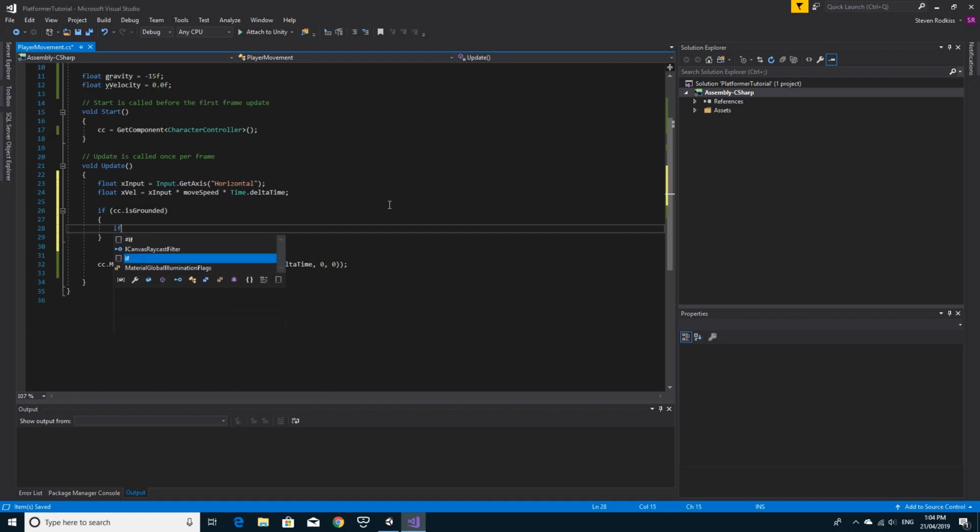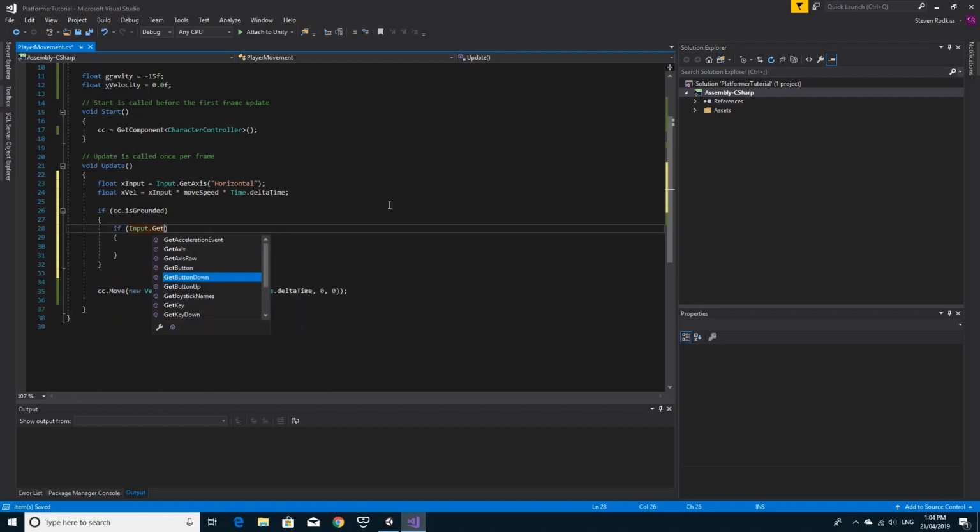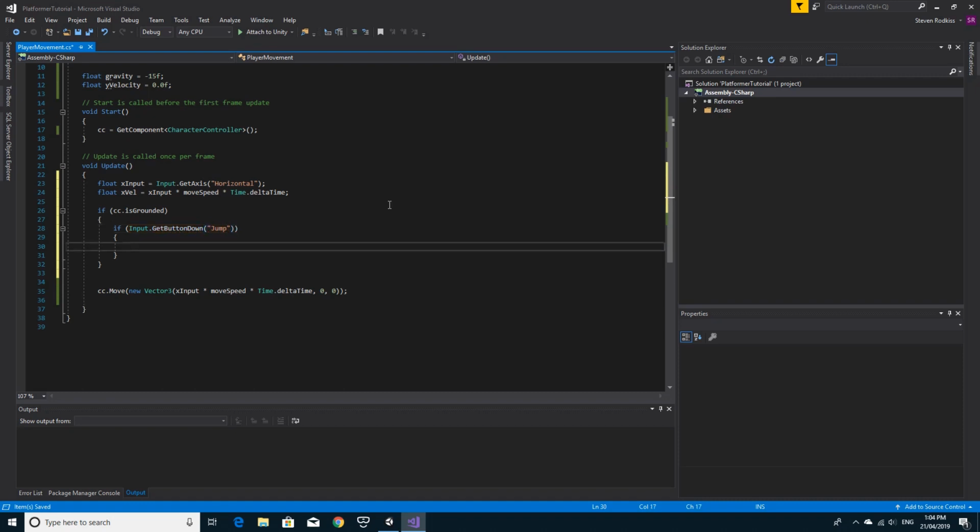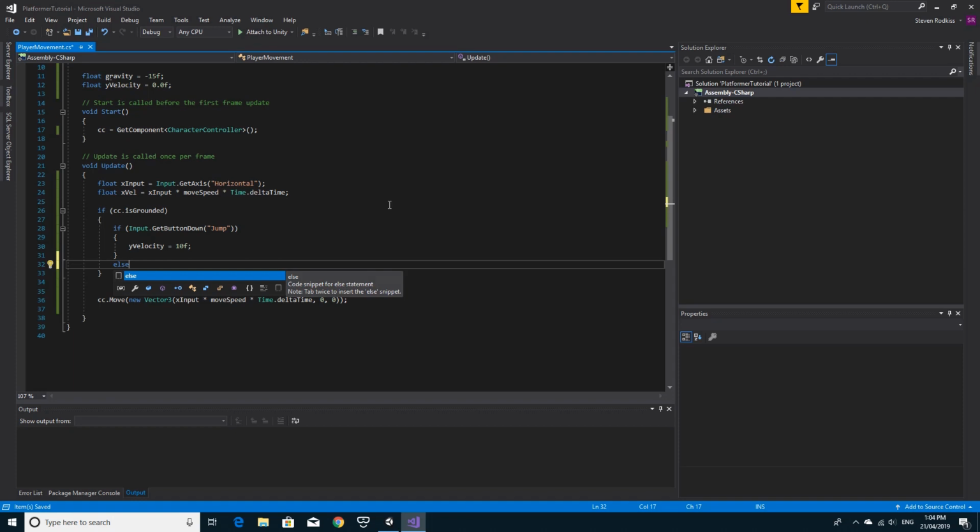So this basically says if the thing is on the ground, what we're going to do is say, are we jumping? So we're going to do another if. We're going to say if Input.GetButtonDown, and we're going to this time use the jump button, and that by default is set up as the spacebar inside of Unity. So if the button is down, we're going to make the y velocity equal, I don't know, let's make it equal 10. We can make that a little bit better later on by putting that as a public variable.